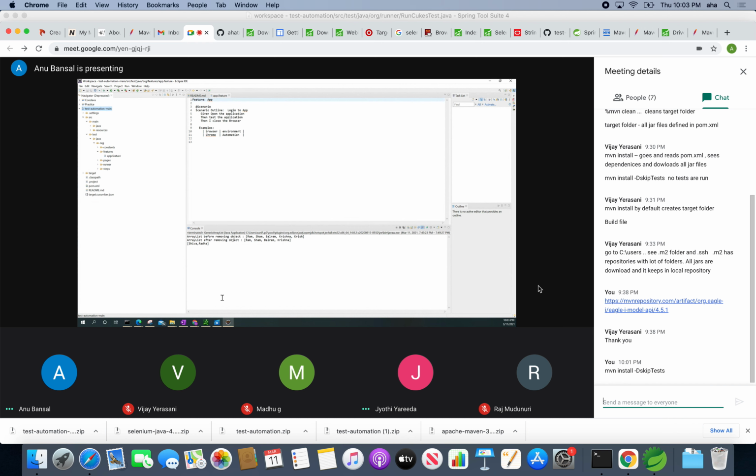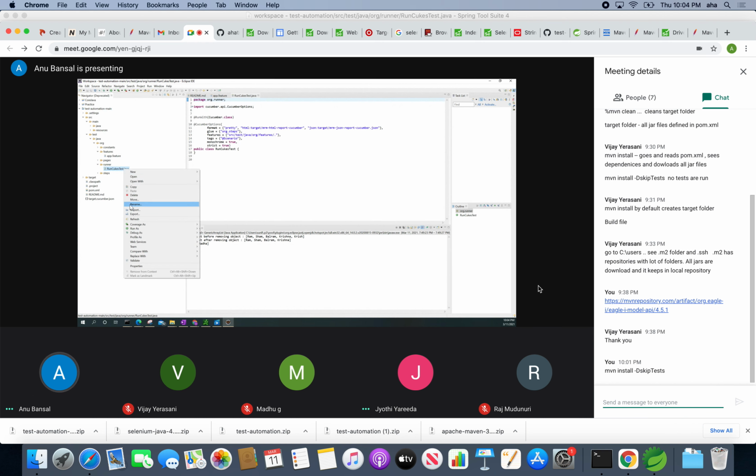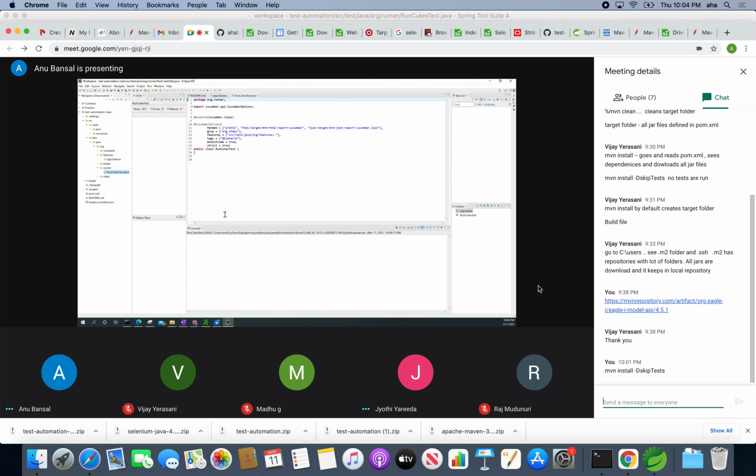Now go to runner. Click on that. Click on run cake test. Right click anywhere, run as JUnit test. So now you are running a scenario. Just a minute, it's on my other screen. Where has it gone? It opened and it closed.